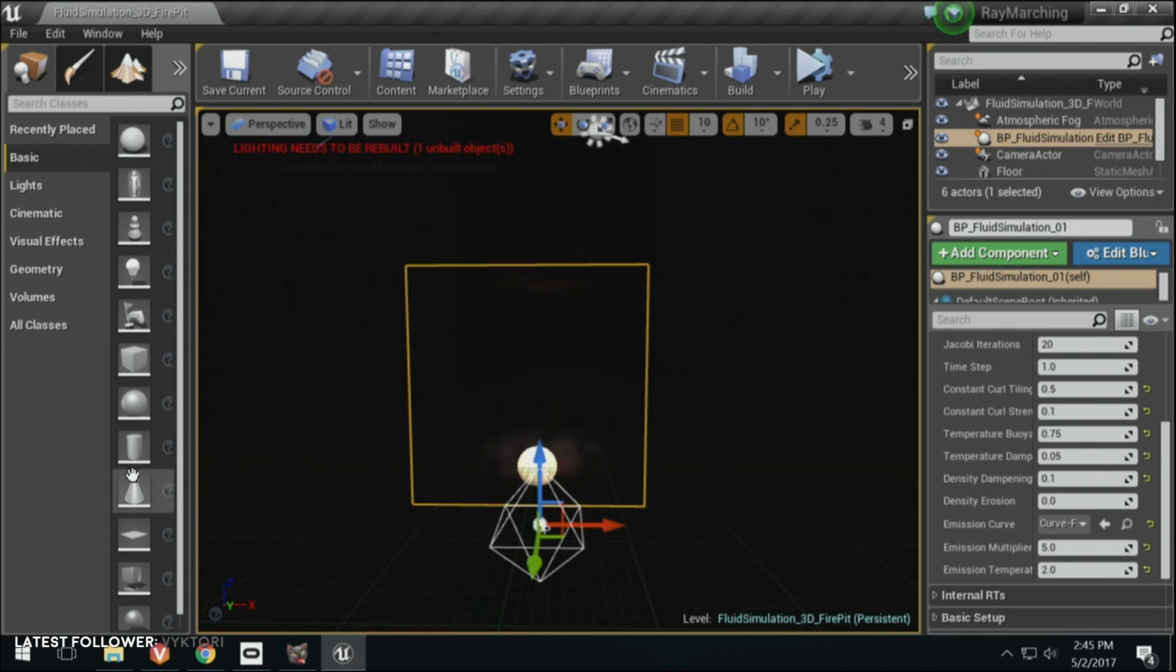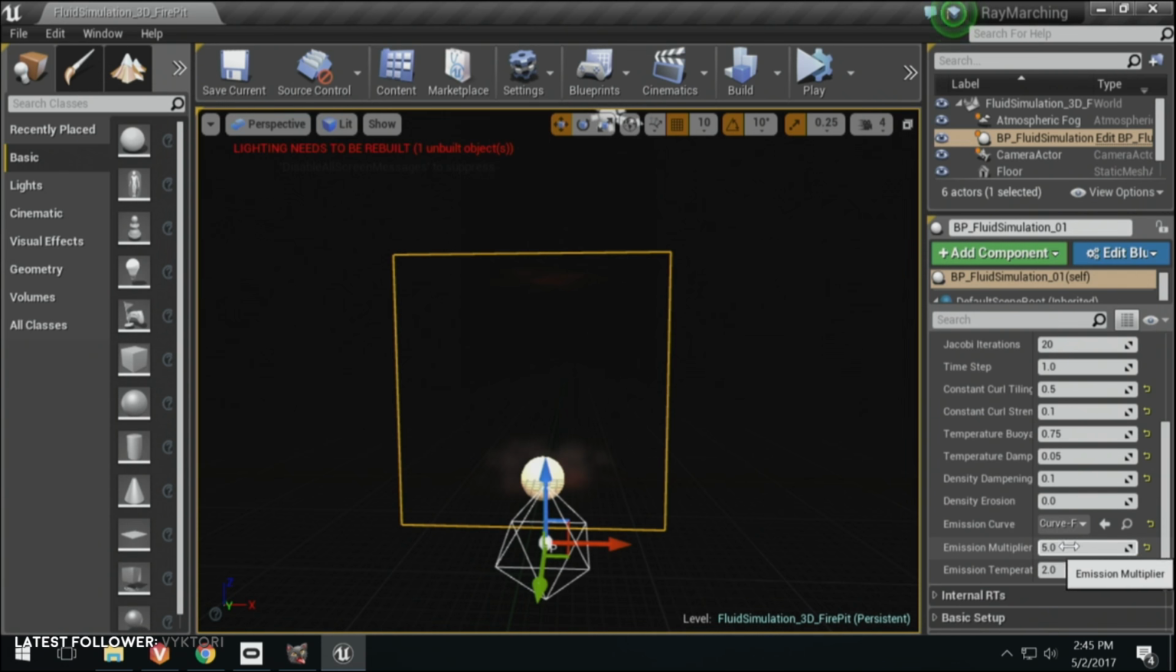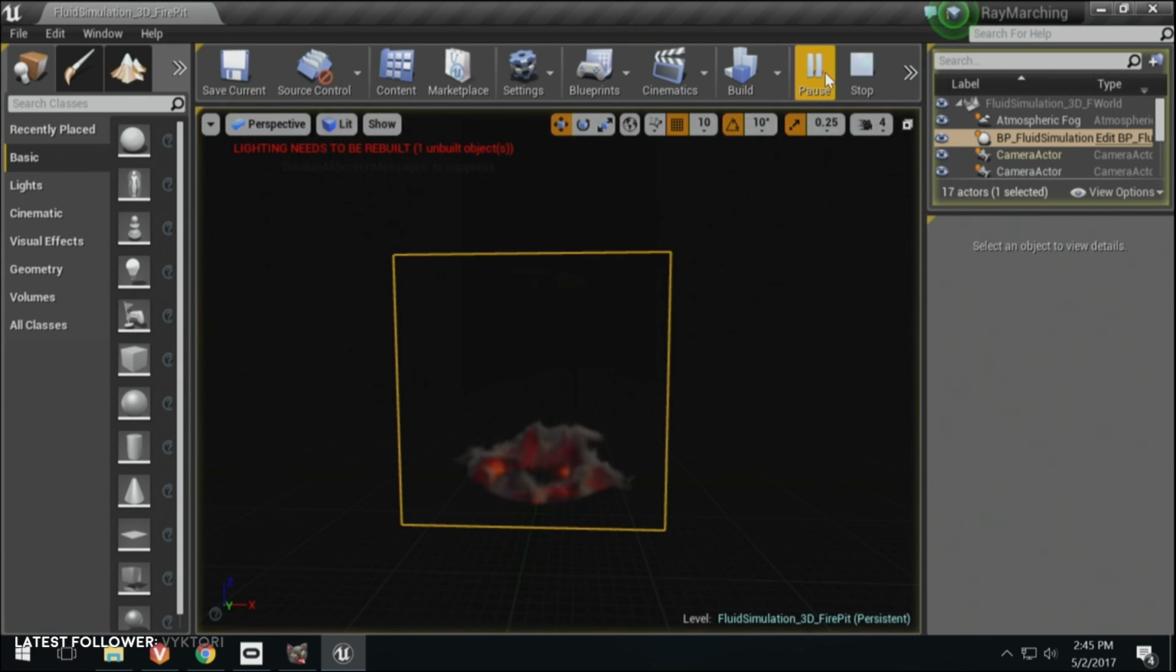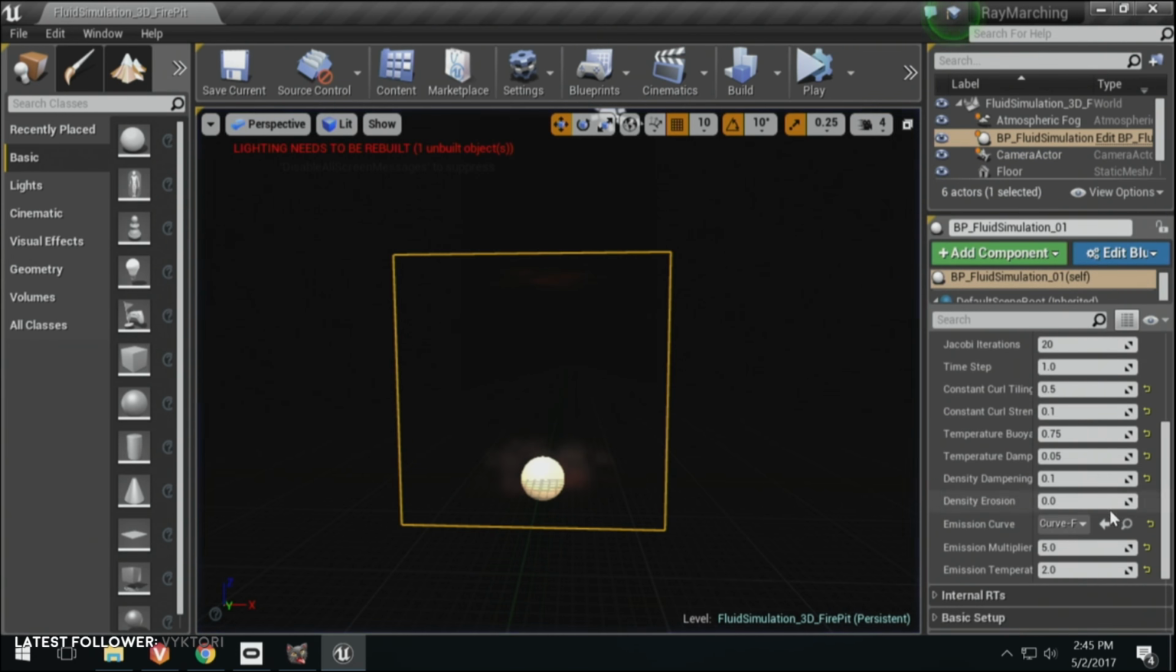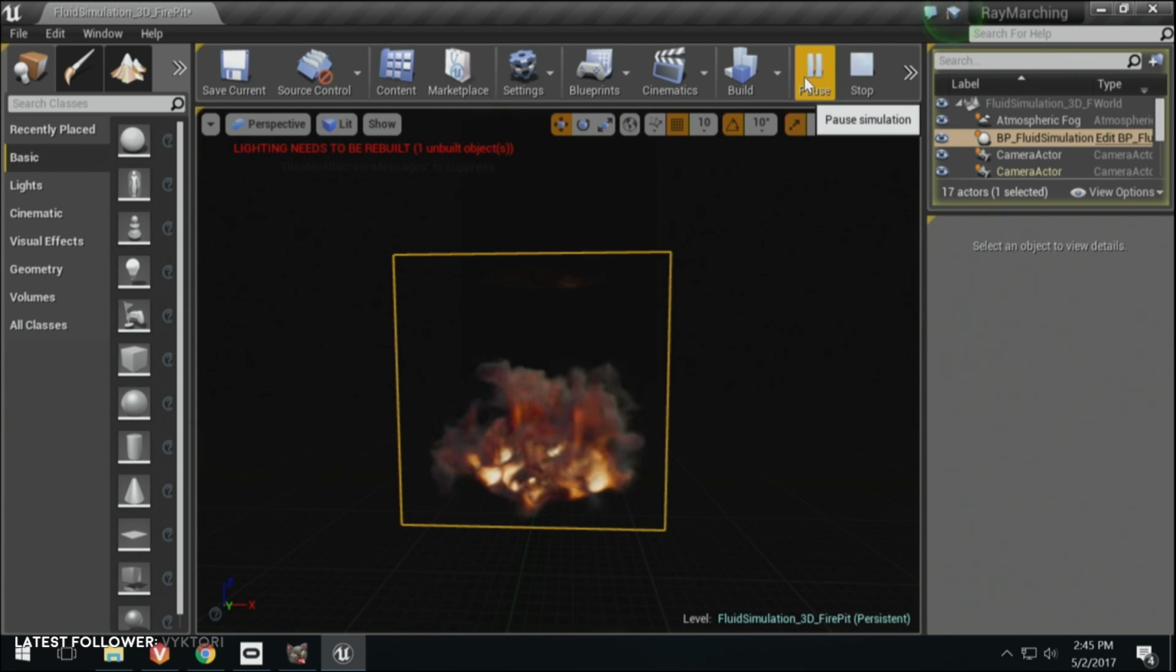So I've specified a curve that doesn't end, and then I have these two settings here, emission multiplier and temperature multiplier, and those should be pretty obvious. They basically mean how much temperature and smoke to add into the sim every frame. Since this curve is going on forever, it just won't stop. So for example, if I set temperature to 5, we should have a lot more temperature now. It gets a little bit hotter.